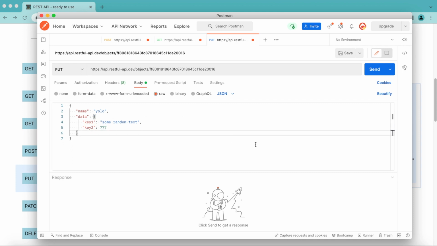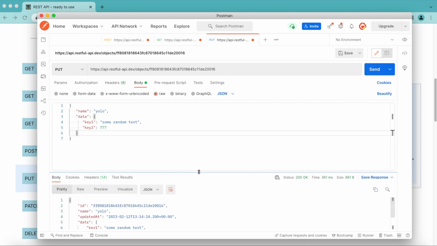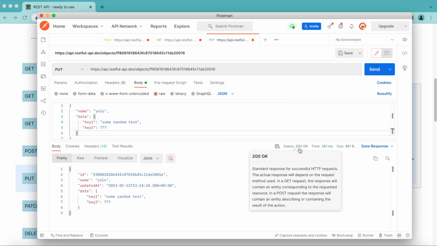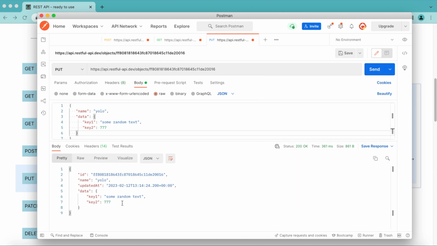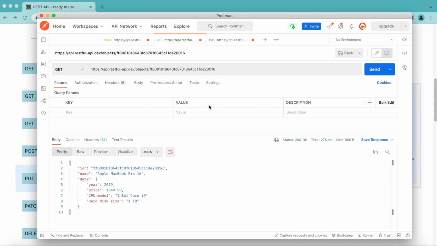So we completely changed the request body. Now let's send this put request to update an existing object. You can see here that yes, we've done it successfully. We got a status code equal to 200. Everything is good. You can see here that the API updated the fields. Let's send the get request again to validate it as well. Yes, the data has changed completely. So we have successfully sent a put request using Postman.